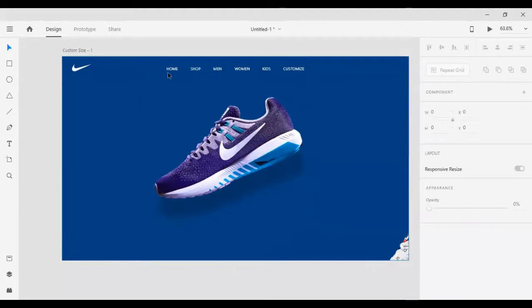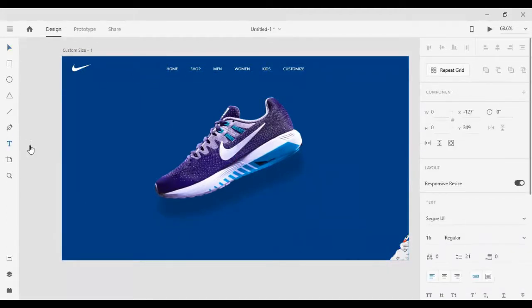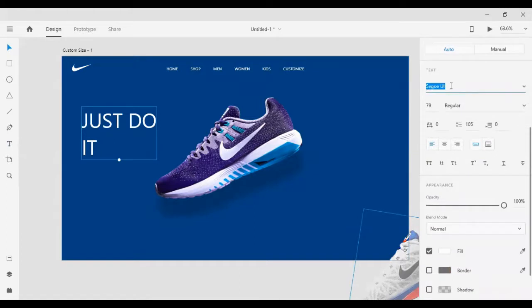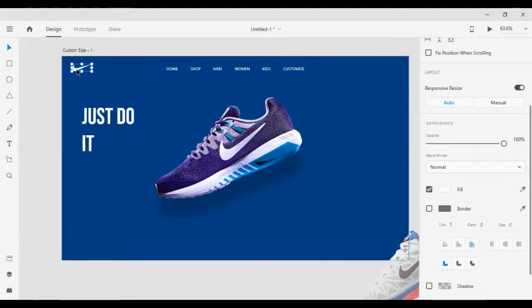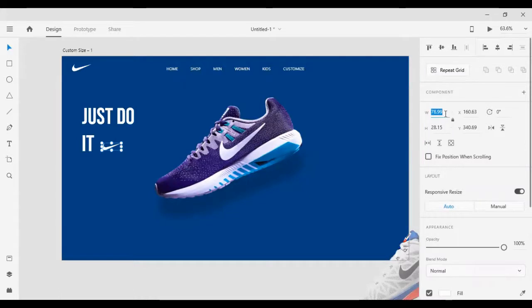Then we're going to select the text tool a second time and write the word Nike. Increase the size. Change the font to BBass, like that. Make it bigger. Let's grab this tick, copy and paste, bring it down, bring it here, make it smaller. Twist it, and bring it close up to the text like that.